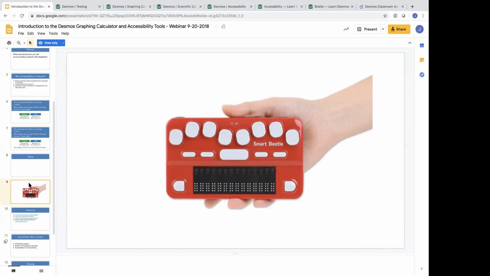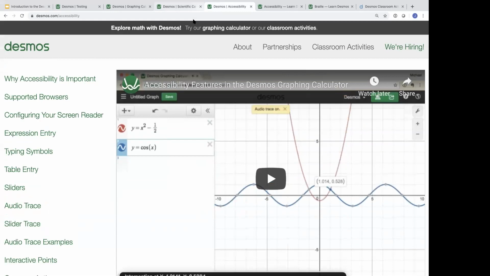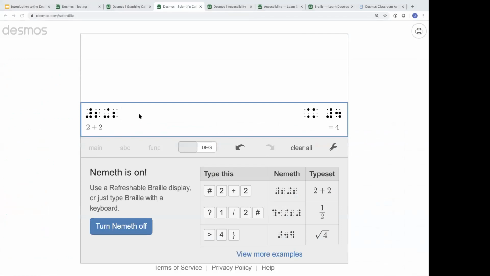So if I have a device like this for accessing Braille, then I can use it with the scientific calculator here. Sorry, managing tabs is harder when I have Zoom going. Okay, here we are. So that's how I could use the calculator with a refreshable Braille display.